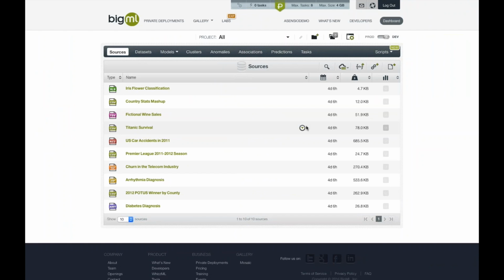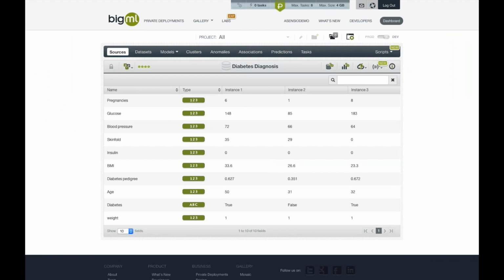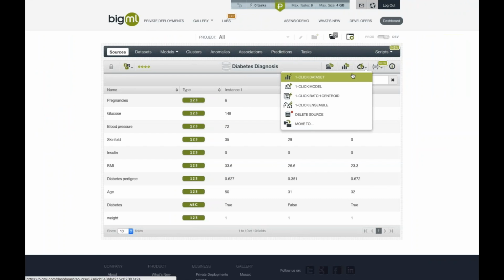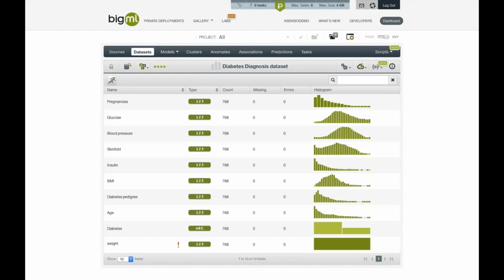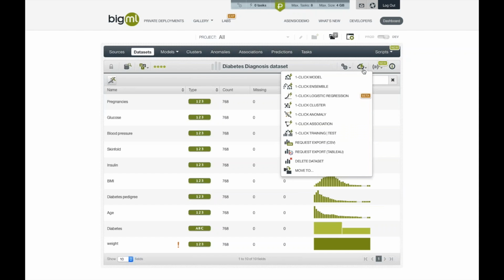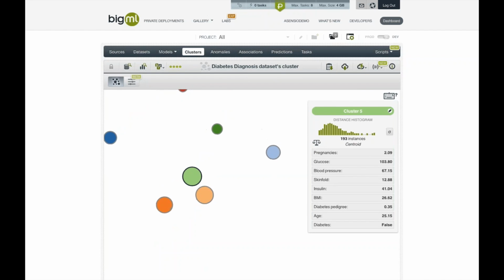Here you see our sources panel. You guys are probably familiar with this. If we go down to our diabetes source, we're going to create a data set from this. If we come up here and just make a one-click data set, there we go. The next step, if you remember, is to create a cluster from this data set. So we can come back up here and say, make me a one-click cluster. What this is doing is creating 8 different centroids that each of the data points will be centered around based on a k-means algorithm.